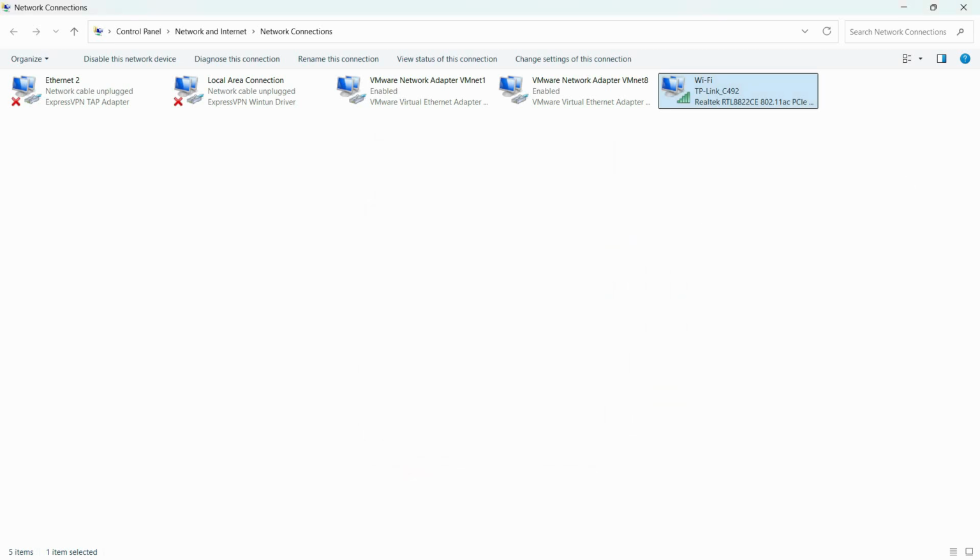After you make a couple of changes, it is always recommended to restart your computer once to make all of this effective, and that is how it works.